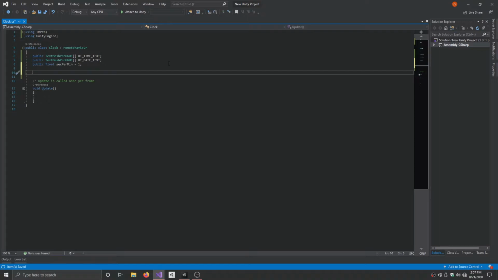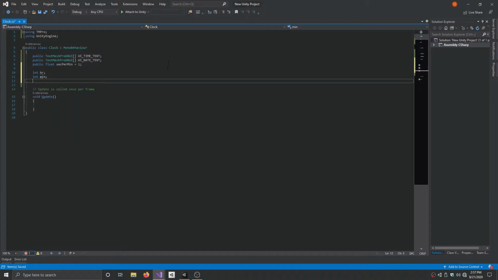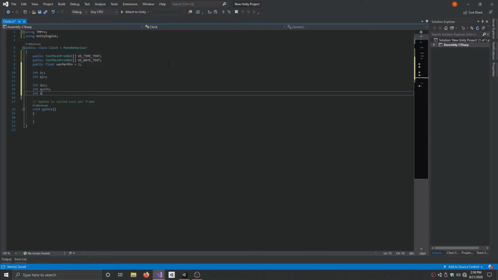Once you have that set up, we're going to set up all the integers to count the time, day, month, etc. So to start off, we're going to do int hour, int minutes, int day, int month, and int year. I'm going to leave them blank. I'm not going to set them to anything just yet, a little bit later.